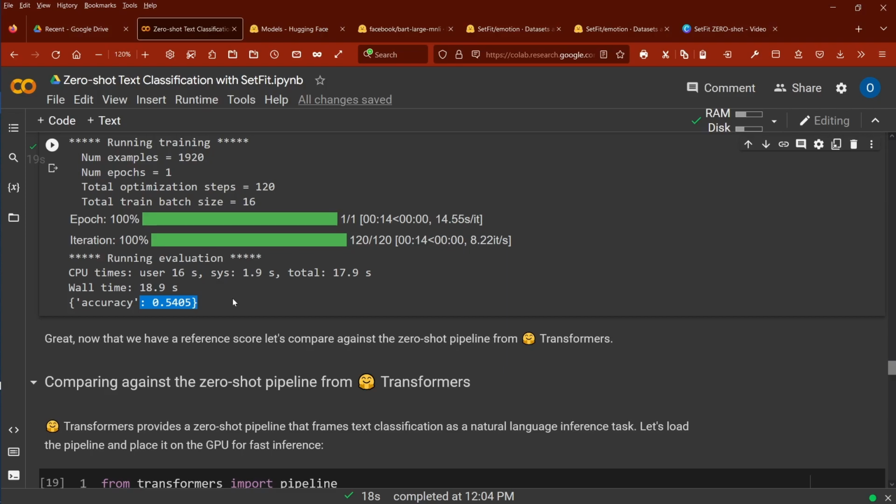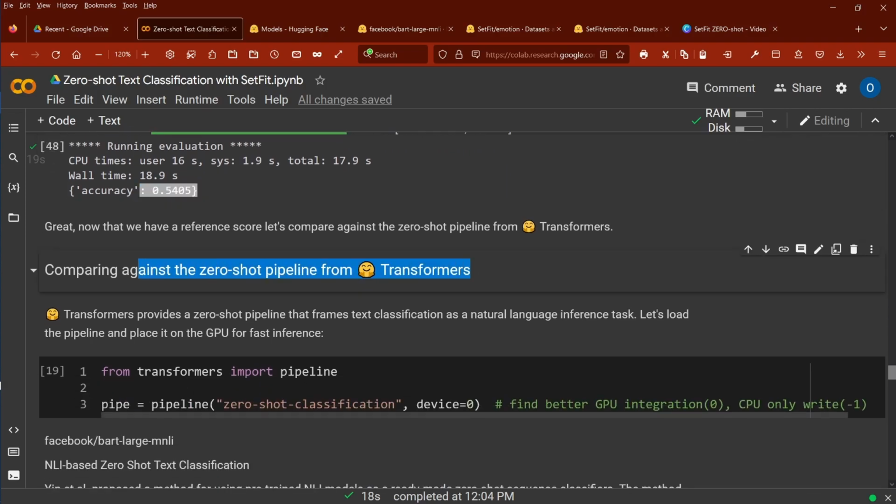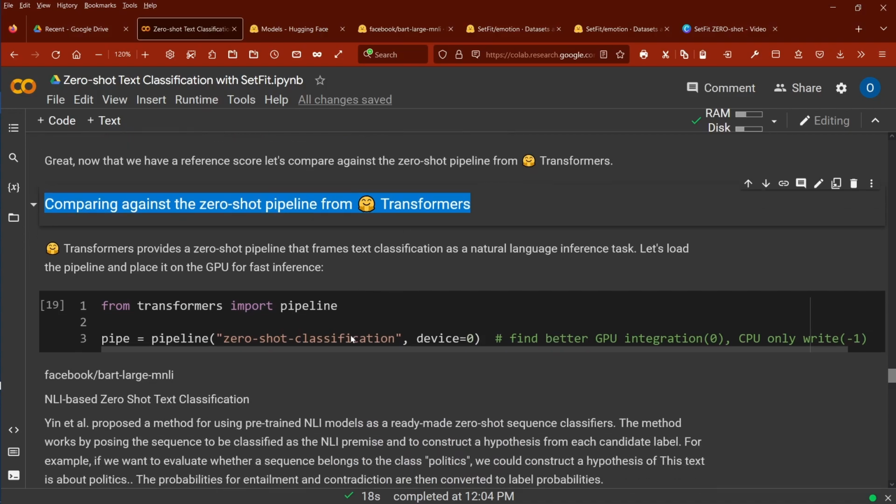So now let's have a look. Compare this not against SetFit, but against a classical transformer. We have a zero-shot pipeline for a transformer model. Beautiful.